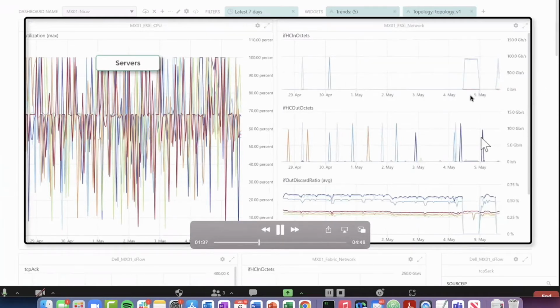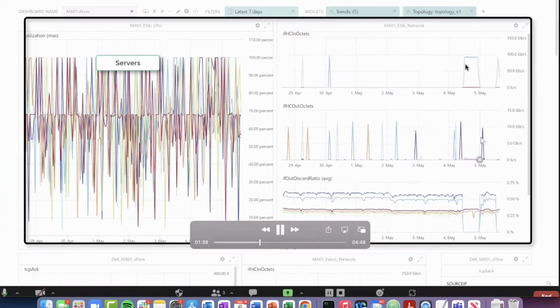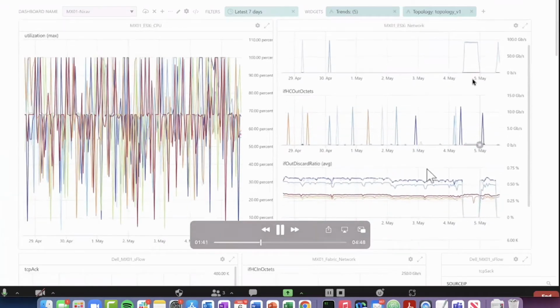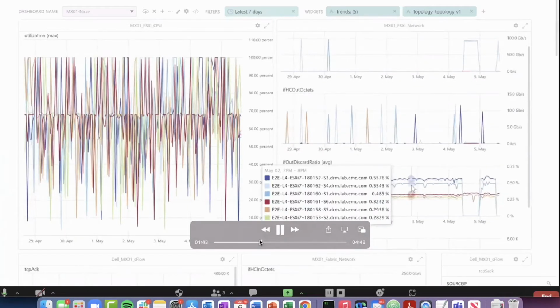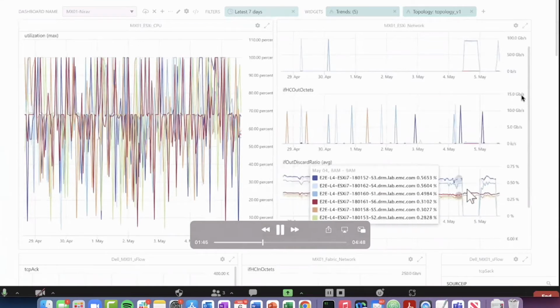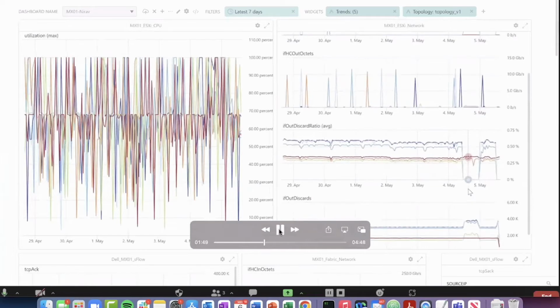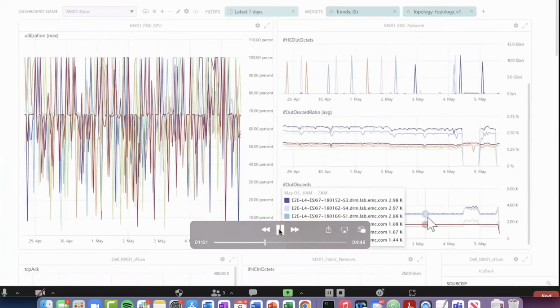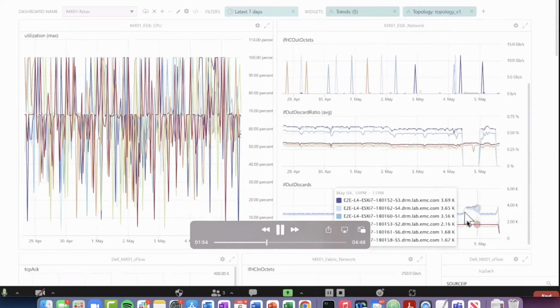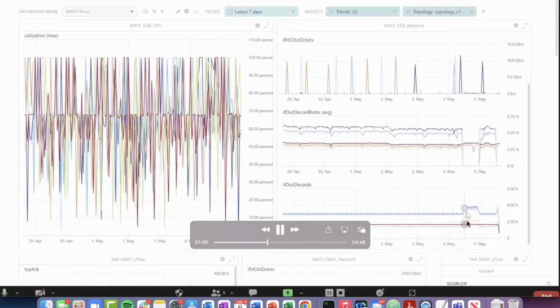As they scroll through there, you can see that spike in traffic up here. That's what caused the actual anomaly in the switch fabric. If you look at your discard ratio, it actually goes down. So when traffic goes up, we're not discarding more packets. The ratio is actually less. But my actual discard count spikes a little bit, but in relation to my traffic, it's very, very minor.